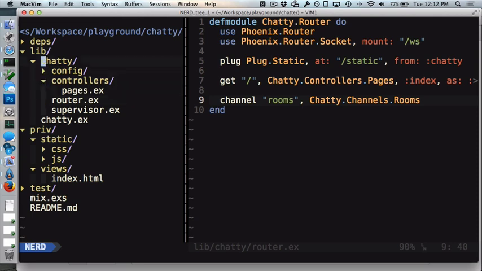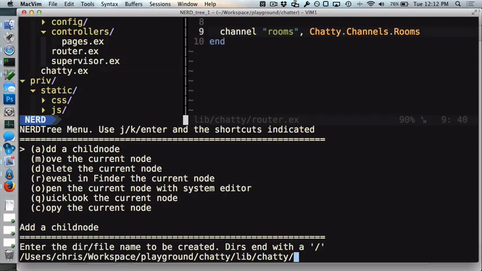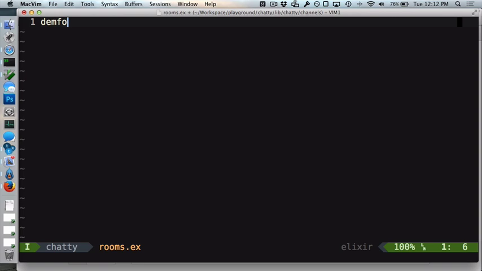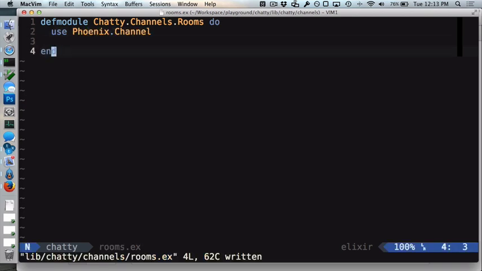So in our app, we have a Chatty controllers folder. We'll want to create a Chatty channels directory. And then we'll make a rooms channel. And then we use Phoenix.Channel. And we're going to do one more thing.